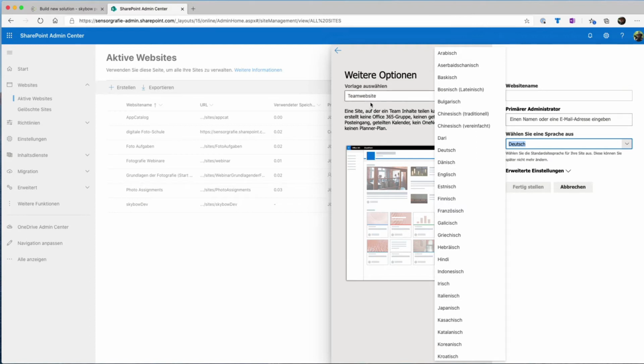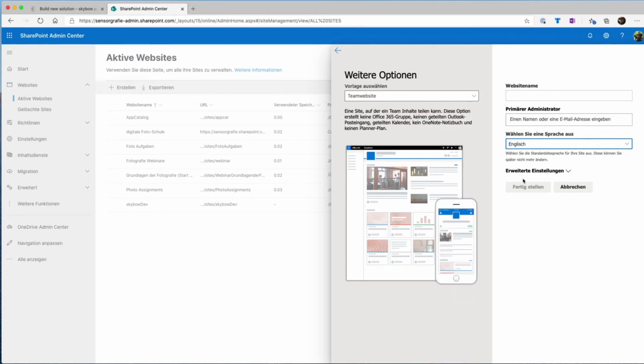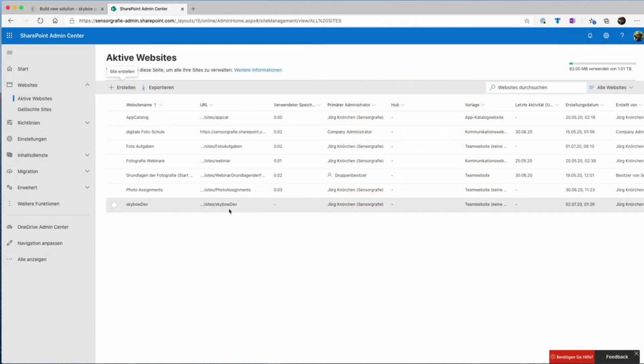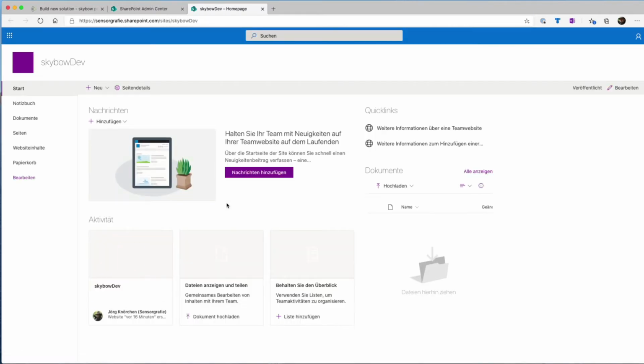The first one was that you can choose from a template that you want, and the second one is that you can choose the main language, and then you can set up the time zone of your site. I don't go and create a site now. However, what I have done, I have created the Skybow dev, and I go to that site. And the primary language I set for this page was, or site collection was, English, or is English.